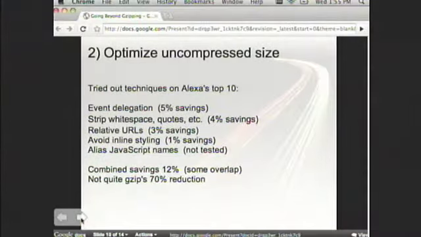Aliasing JavaScript names is really important, but I wasn't able to test this because it's too difficult to hack up a page to test this sort of thing. Basically, that means instead of writing document.getElementById a whole bunch of times over and over again, you alias that one time to a shorter name, and then you can just call that shorter name throughout your code.